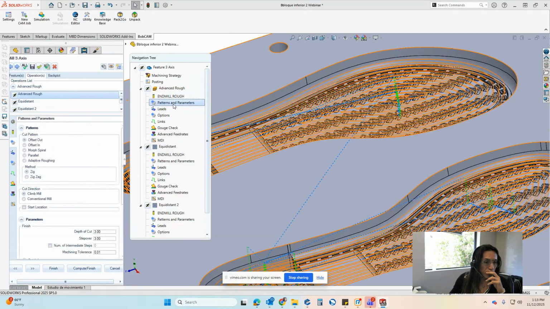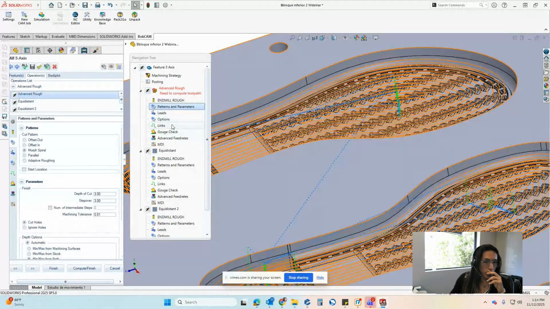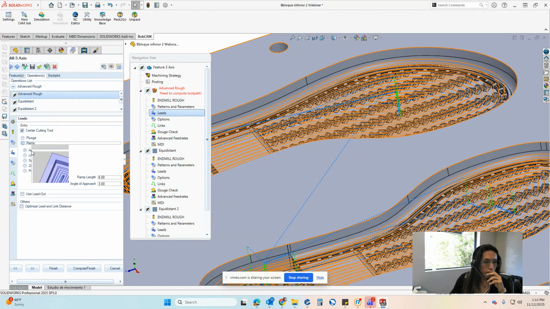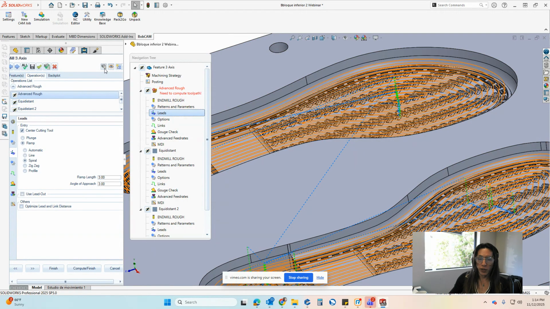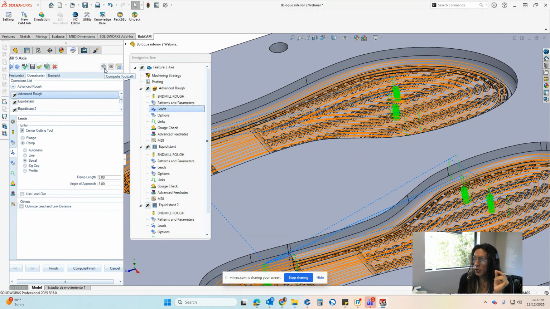Yes, good. I'm going to use our more spiral, and then I'm going to change our lead-ins and lead-outs to be ramp, and I'm going to use spiral with a 3-degree approach, and I'm just going to recompute right here. What you're going to notice is that the time it takes to recompute this roughing operation is very, very low. It doesn't take that much. And this is a little trick that everybody should know about BobCAD.